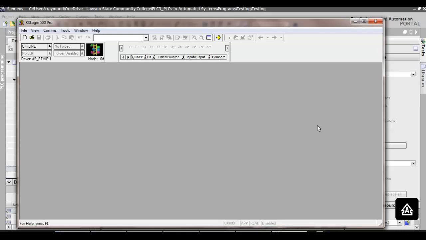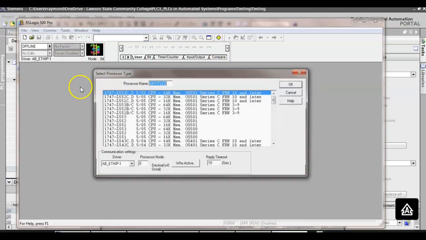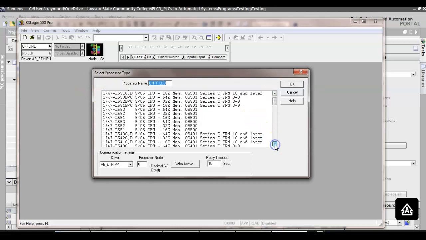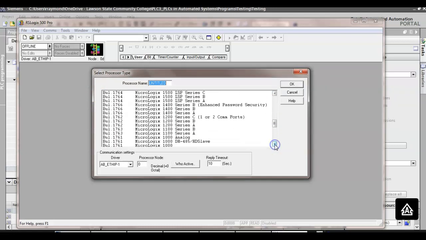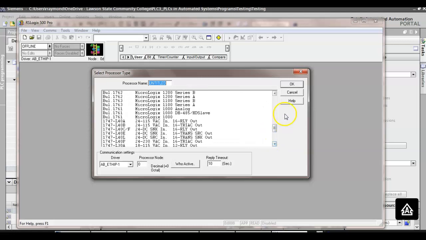So you're right. Over here, I'm back on RSLogix 500, and I would come up here and create a new program, right? I still can't get my computer to connect to the PLC. We'd come in here and find the PLC. So I've got a 1100B.